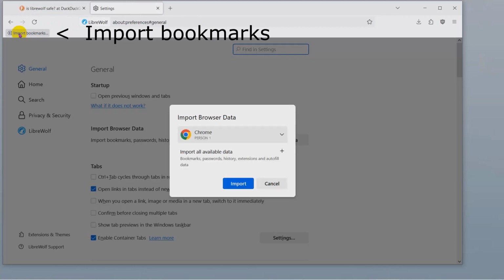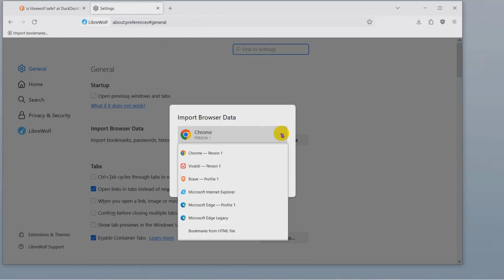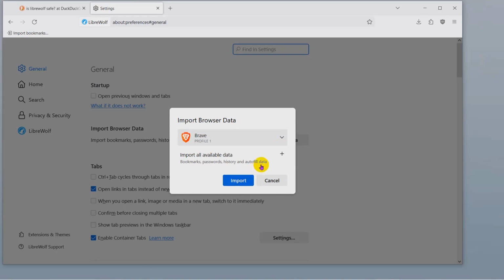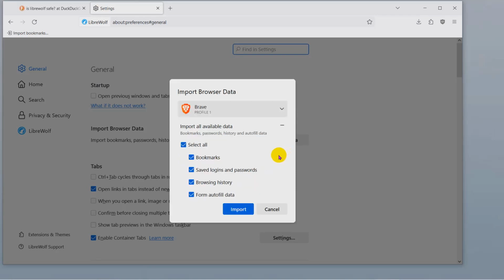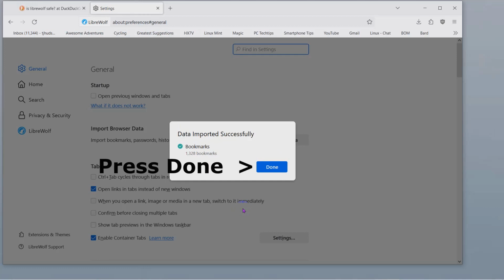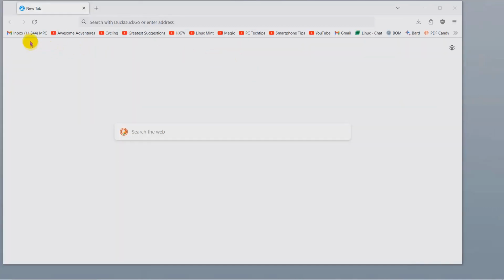I then clicked on Import Bookmarks. Chrome is the default, but I chose Brave as the bookmarks source. I unticked everything except bookmarks, then I pressed Import. Data imported successfully to my bookmarks bar.